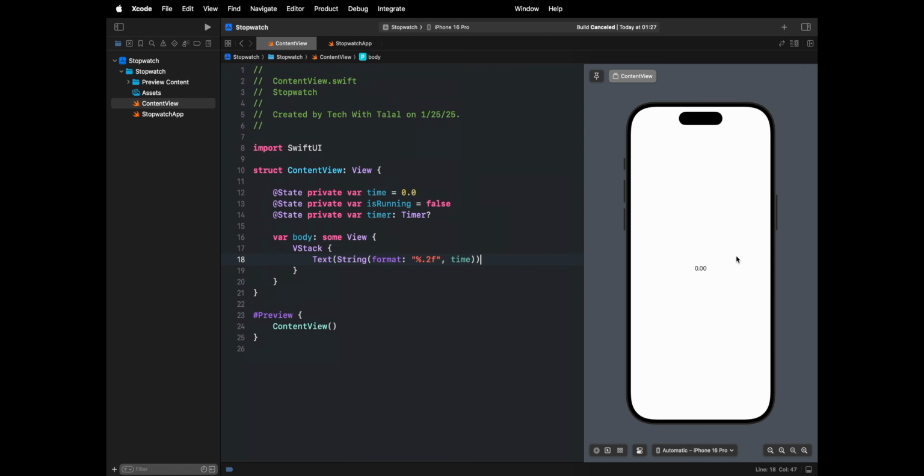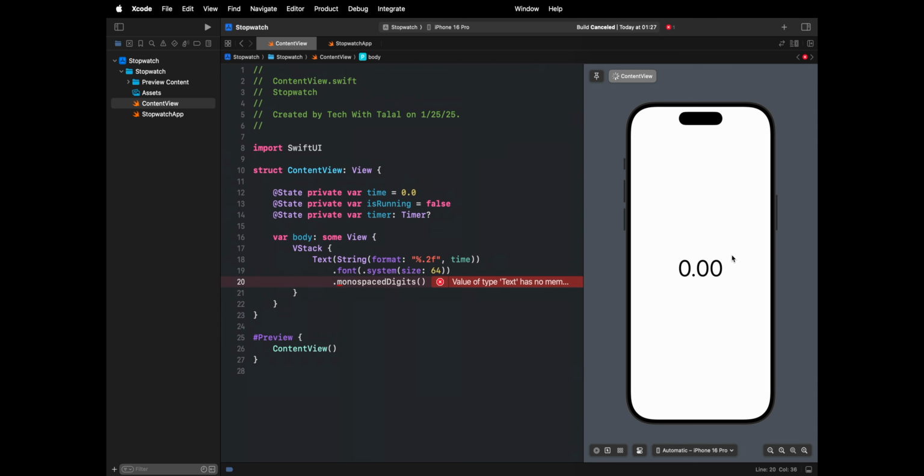Okay, so you can see the 0.00 here, and then we're going to make it bigger, so font dot system, and then size is going to be, let's say, 64. And then we're going to do monospaced digit, so that the spacing between the digits is correct whenever it's moving. So we're just going to remove the S here. And then we're going to add some padding as well.